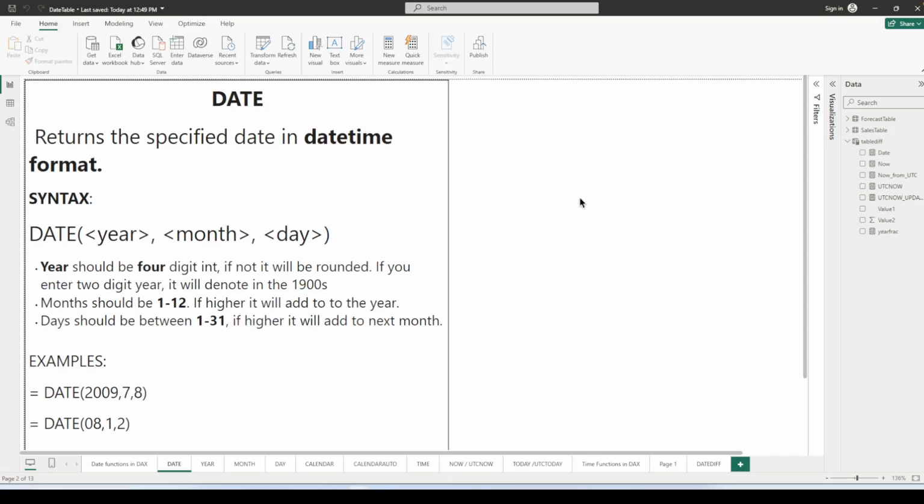Hello everybody, in this video we'll talk about the DATE function in DAX. It returns a specified date in date-time format. The syntax looks like this: you specify the year, followed by a comma, month, comma, day, and there's a specific pattern for how you should enter the year. It should be a 4-digit year.